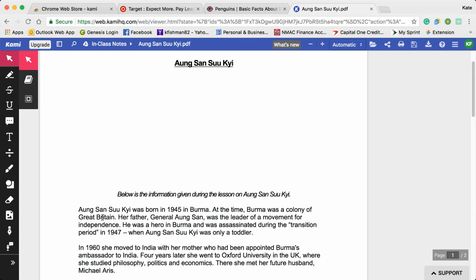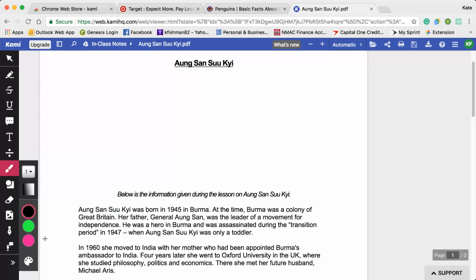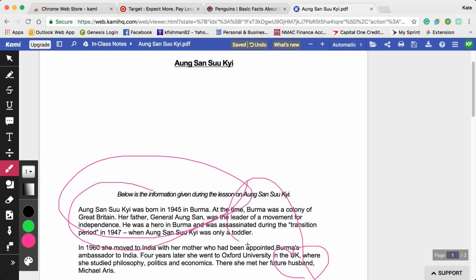But with this, you can highlight, you can change the text, you can draw on it. You can say, this is really, really important, guys. This is really important. Or you can say, future husband, and I'm going to draw a heart. I can save it like this and have my students look at it.